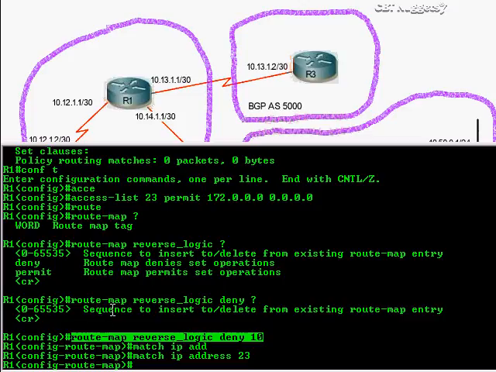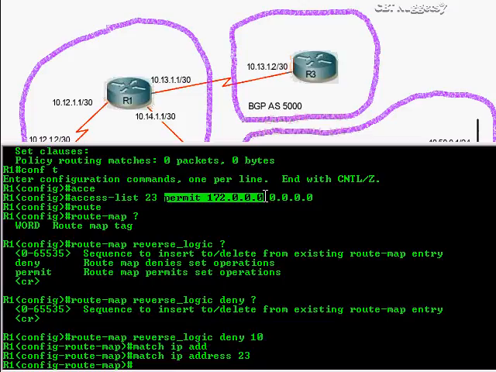It's true. What I've done is I've said, I'm going to permit 172.0.0.0 in the access list. And what I've done in the route map is I've said, with this reverse logic, I want to deny the network that is permitted here. So what does that mean? That means that it will deny 172.0.0.0 and then permit everything else.